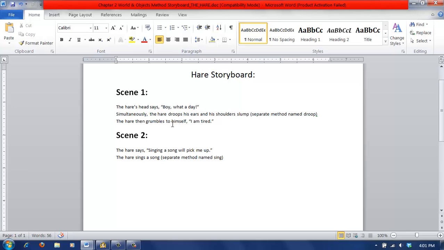The hare then grumbles to himself, "I am tired." These statements comprise scene 1. Looking at scene 2, the hare says, "Singing a song will pick me up," and then he will sing a song, and we will use a separate object method named sing to contain that code.